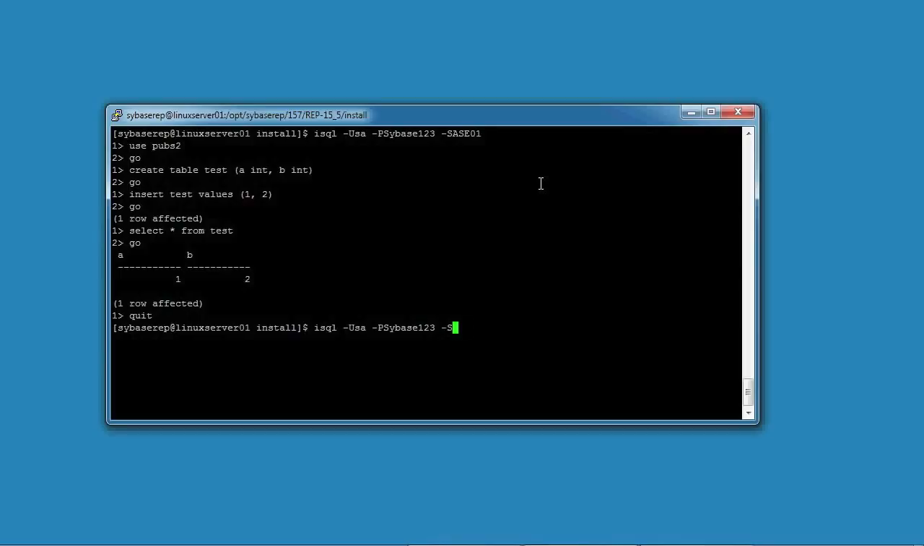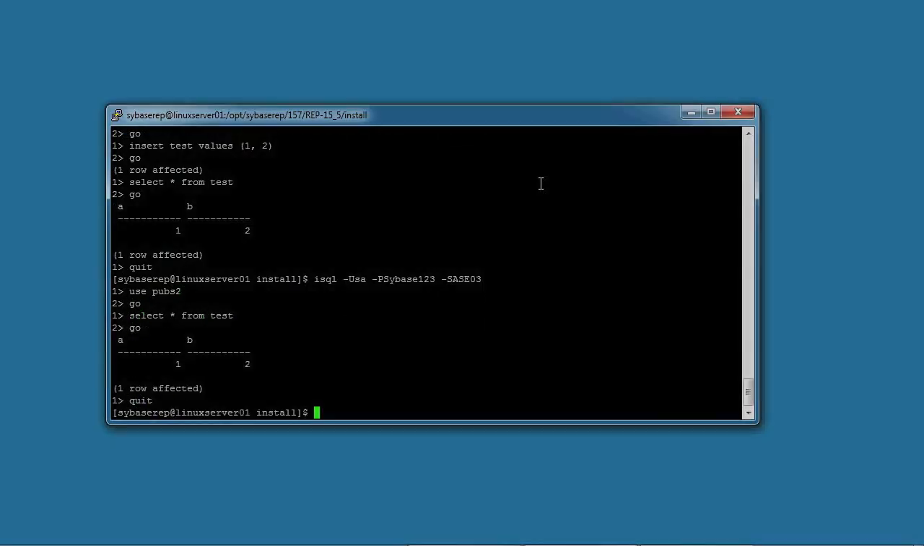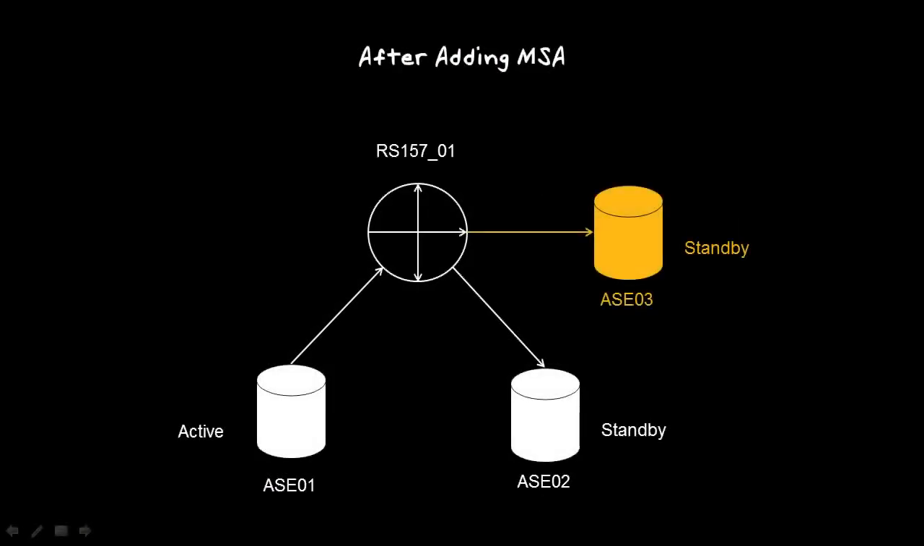We can verify that the data was inserted by running a select. A successful select statement will show that we've successfully replicated DDL as well as data. With this video, you should now be equipped to be able to set up your own MSA environment.